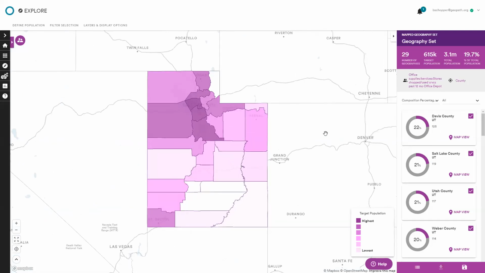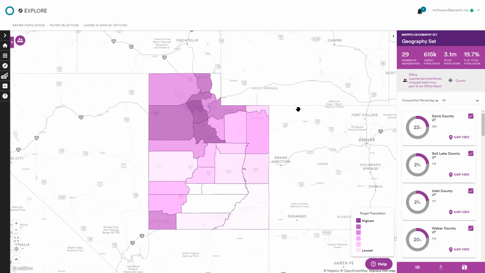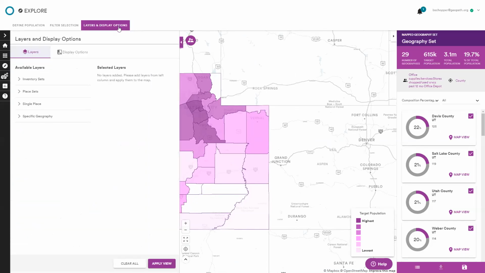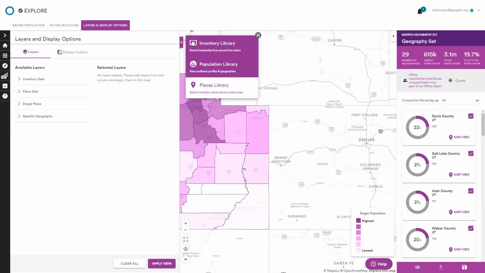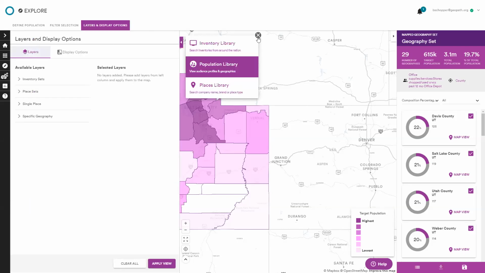If you remember, I think I mentioned a minute ago, one of the benefits of saving something as a place set or as an inventory set is that it makes it really easy to map it out and make some custom maps from here. You can do exactly that by going to this layers and display options tab. And this exists in some iteration or another in all three of these libraries.